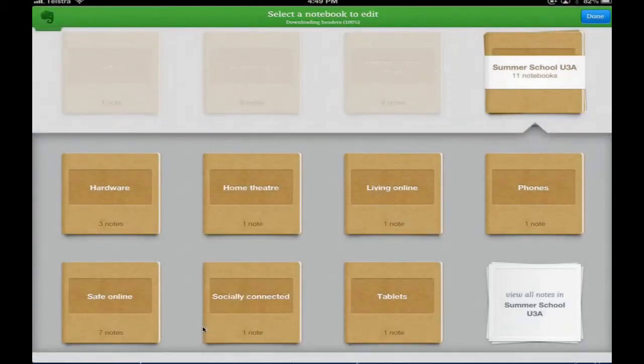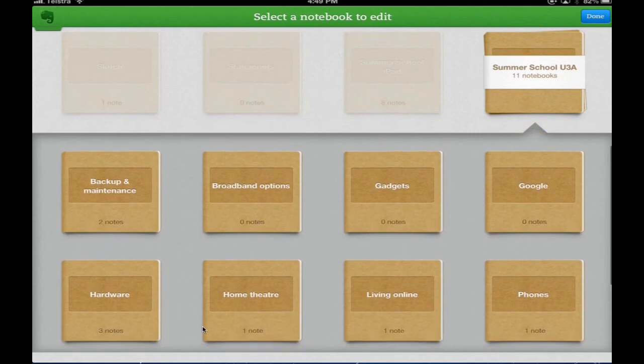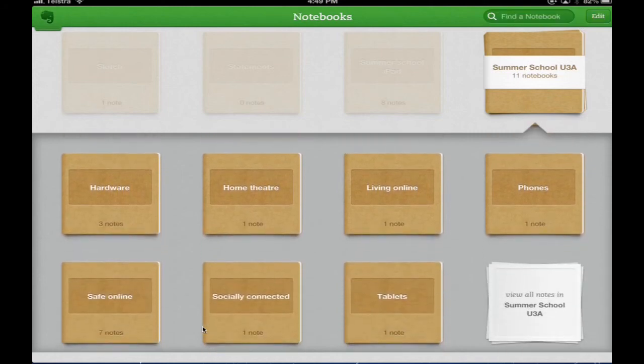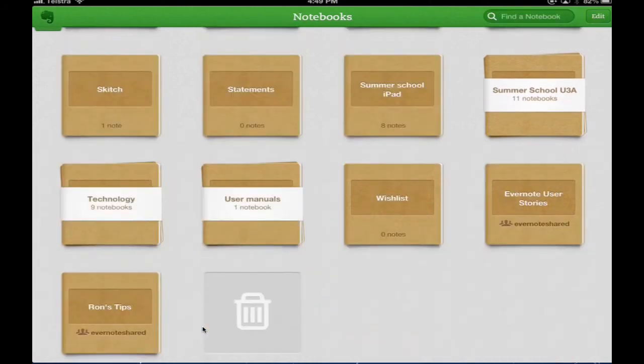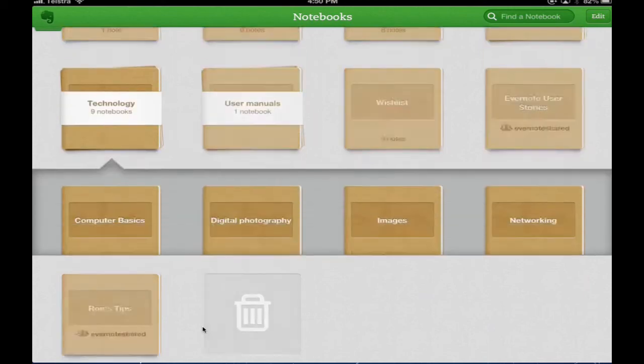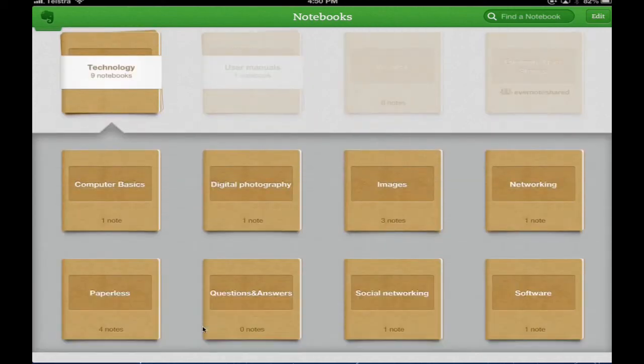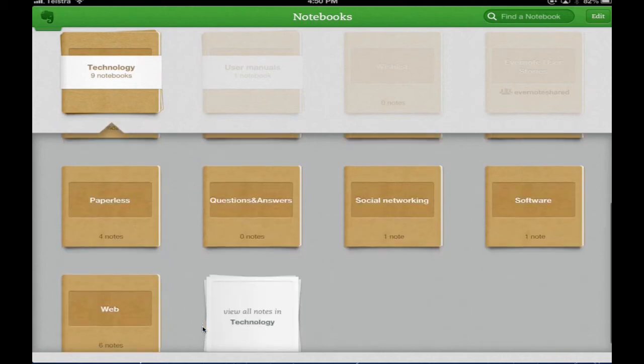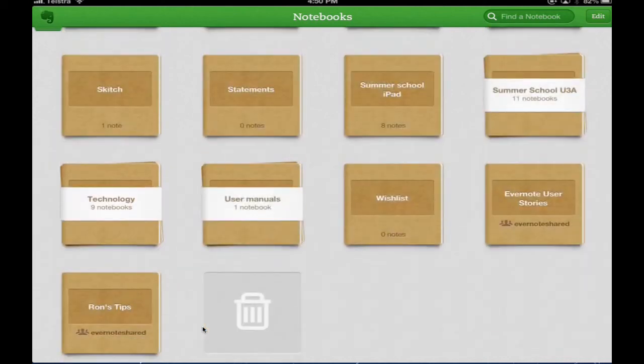So the only thing I haven't been able to find out how to do with notebooks is to create the stacks. So we'll get out of this one done. The stacks have the white paper around them. So technology is a stack, and inside that stack are all those notebooks, 8 notebooks, 9 notebooks. But I don't think there's a way you can do that in the Evernote for the iPad.